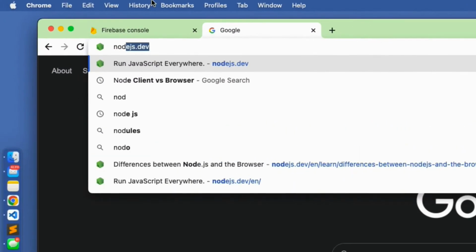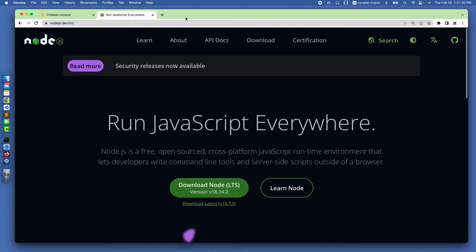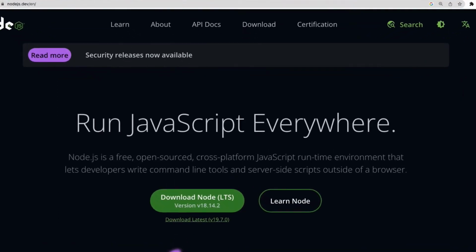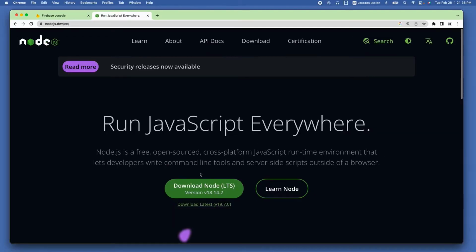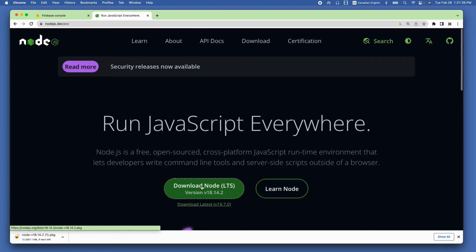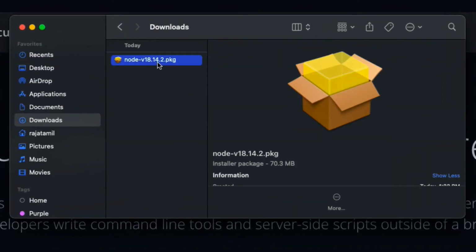Go to the browser and type node.js.dev and you can see the Node LTS button in the middle of the page. The current version is version 18.14.2. You may see a later version depending on when you are watching this lecture. Click to download and you can see I have the .pkg file downloaded in my downloads folder.